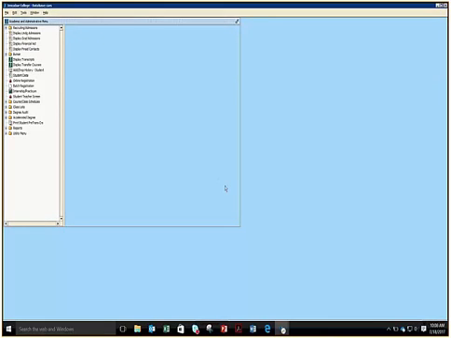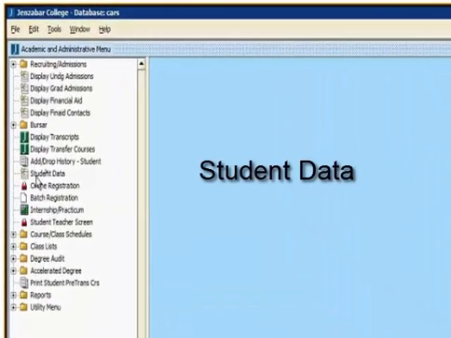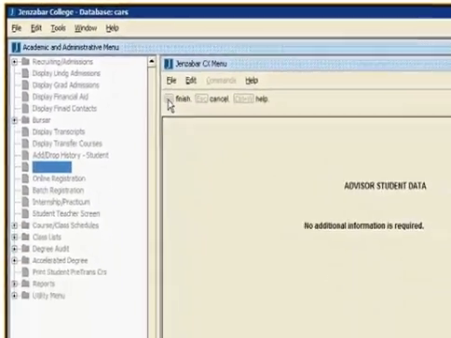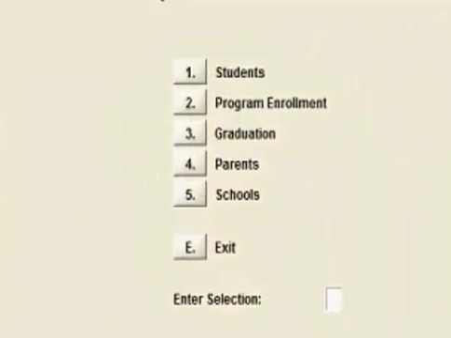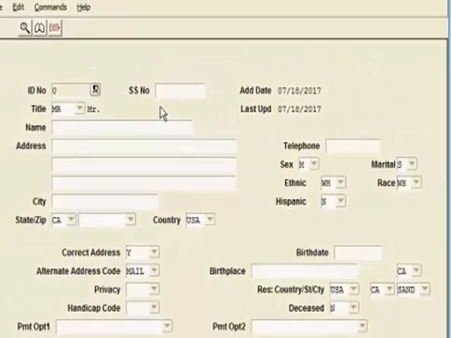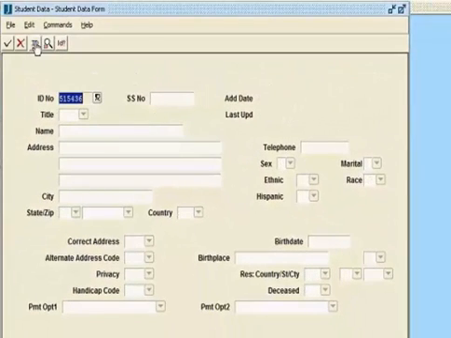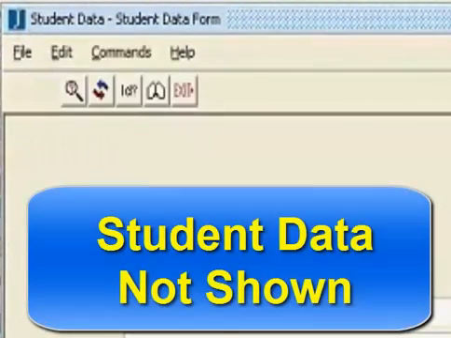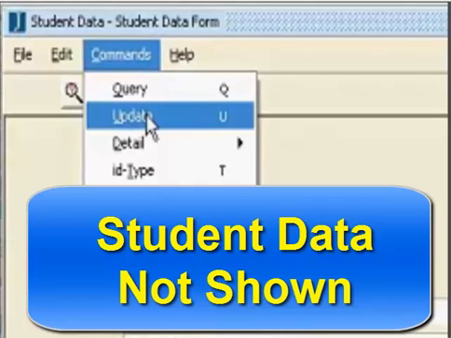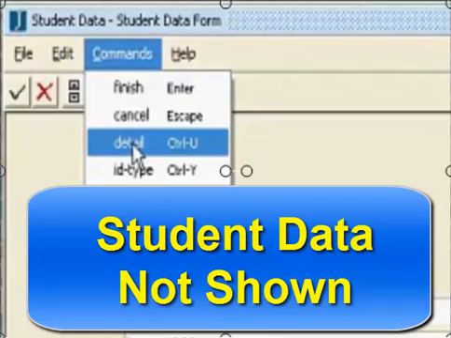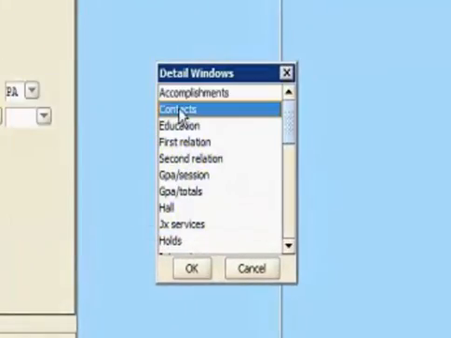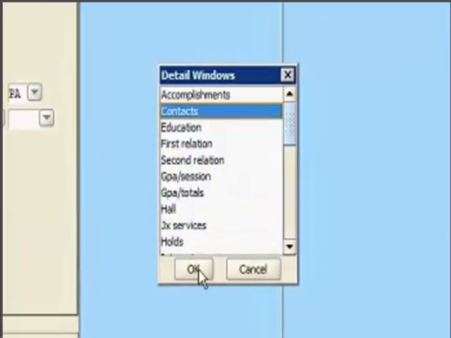Once here, you're going to go to student data. You're going to click the appropriate box here. And then you're going to get this one. You're going to go to students, and you're going to type in their ID number. Go ahead and click the check OK box. Then you're going to go to commands, update, commands detail. Scroll down to contacts. Click OK.